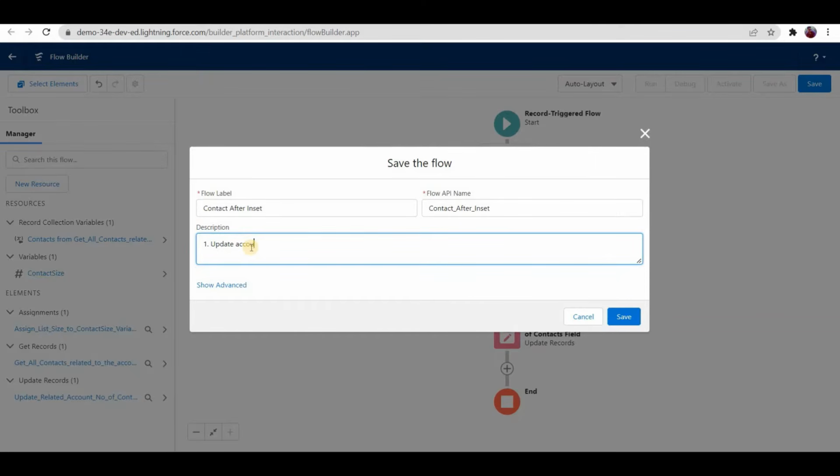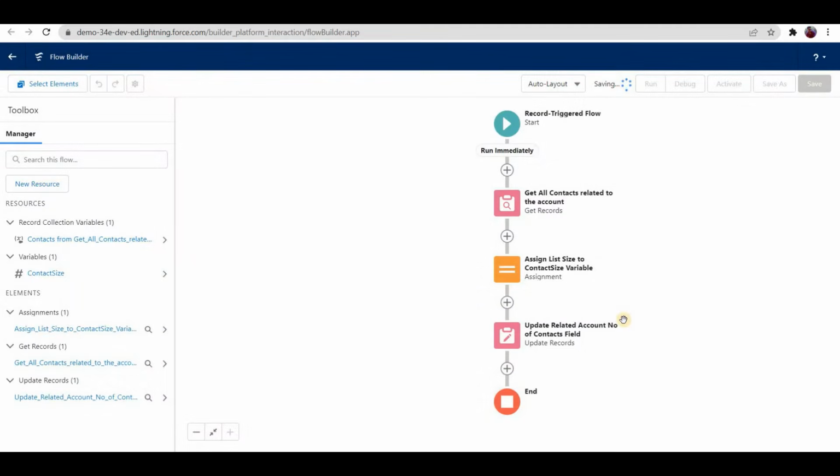Update account number of contact size whenever contact is inserted, and then click on save. So saving is not really enough, we need to activate it. So now that you have created your flow where it will find the contacts and get the size and then put it in the accounts field, we'll see whether it is working as expected or not.